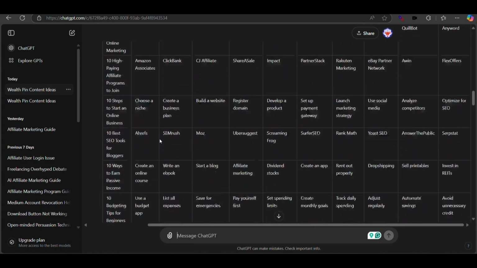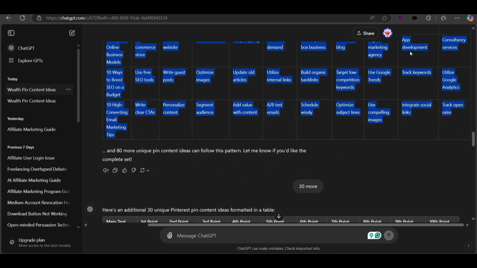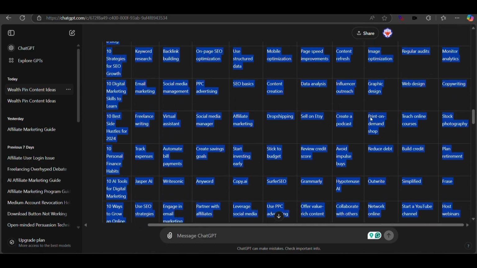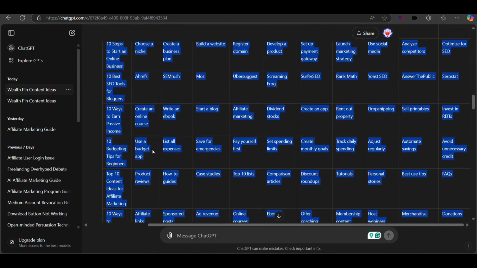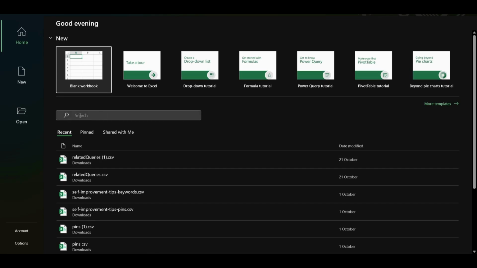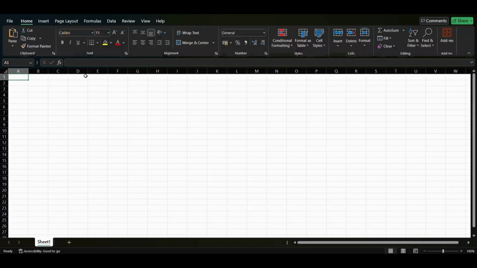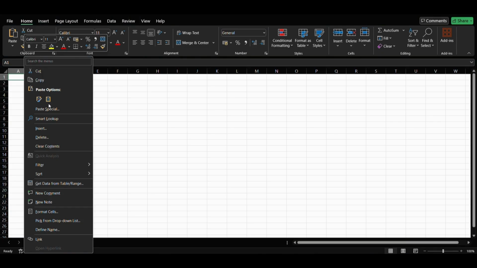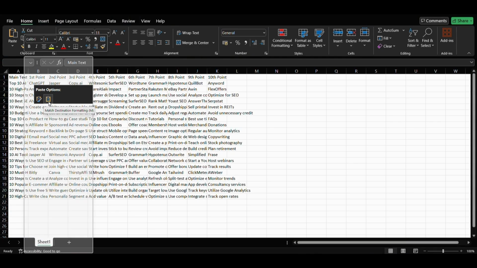Now what I will do, I will simply copy from here, right? So you can see that I have selected the text from the top to bottom. Now I'll simply copy, right? After copying this, I have to open Excel. You can see here we have Excel, so I'll simply open Excel. After opening Excel, we'll create a new blank workbook. After creating that, I'll select the first cell, then right click, and then click here on this formatting, right? Match the destination formatting, and then I'll just click here.